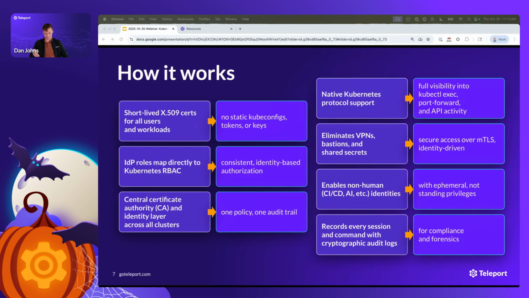This enables non-human users as well. So things like CI/CD workflows, AI, they all get identities with ephemeral, not standing privileges. And then because Teleport is facilitating all of these connections, you get every session recorded and captured in audit logs for compliance and forensics. So Teleport's comprehensive capabilities include things like session management, auditing, and support for a wide range of protocols. Outside of Kubernetes, we do things like SSH, databases, RDP, things like that. This is ideal for organizations that require detailed access controls and auditing capabilities. This is a win-win for security and for engineering.